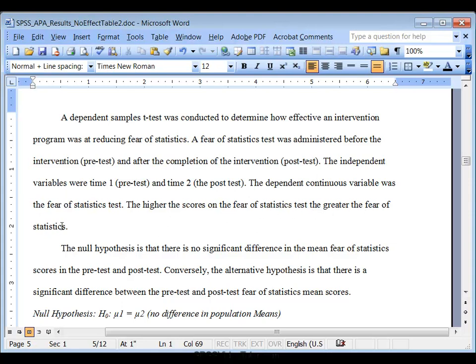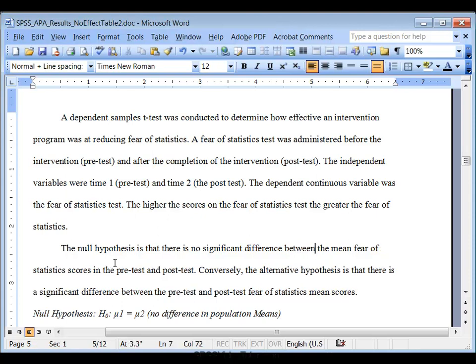Okay, now after we have described the dependent and independent variables, the next thing that we do is we state the null hypothesis. The null hypothesis is that there is no significant difference between the mean fear of statistics scores in the pre-test and the post-test. Conversely, the alternative hypothesis is that there is a significant difference between the pre-test and post-test fear of statistics mean scores.